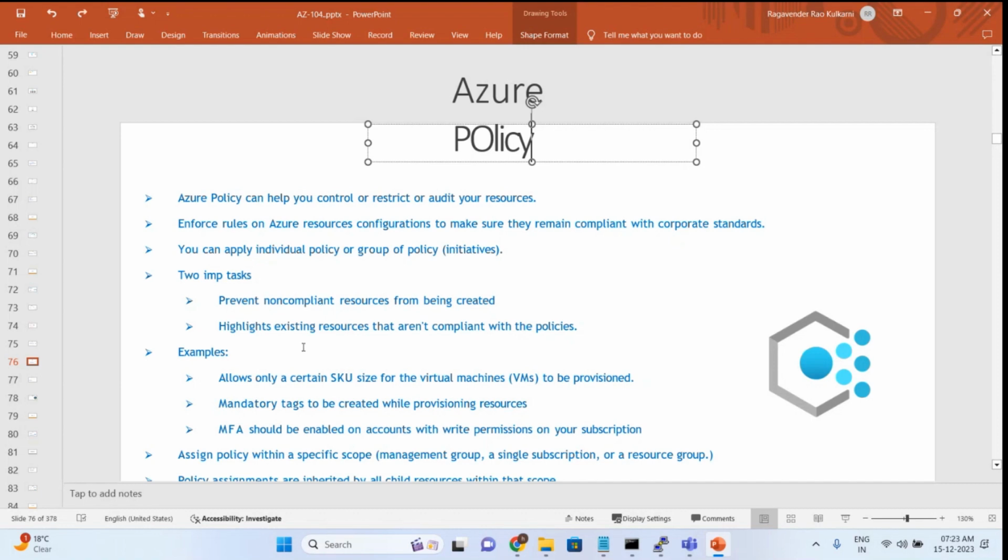Suppose I want to create a server with only a particular given size. If you create 200 GB RAM and 100 CPUs, that will generate a lot of bill, unnecessarily. So to avoid such things, we'll allow only these kinds of servers you can launch. Tagging, as I told you, is one of the mandatory fields. Tagging fields can be created while provisioning the resources.